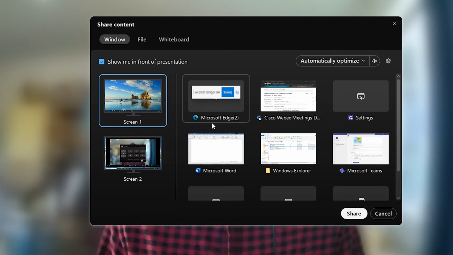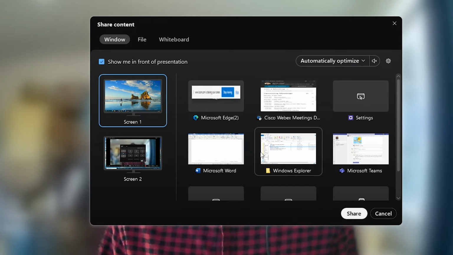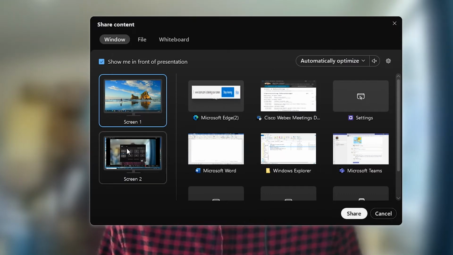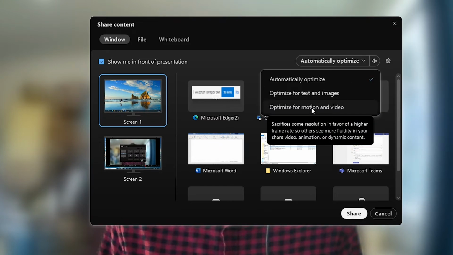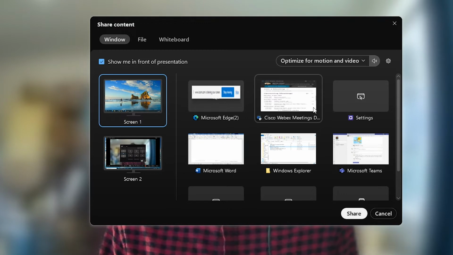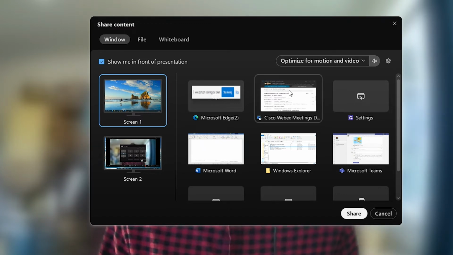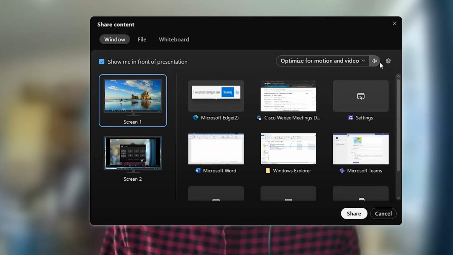Then I can choose which either screen or window that you want to share that you're going to be talking about. And here I'm going to actually choose optimize for motion and video. If it's something that I'm going to be doing a lot of scrolling or perhaps showing a video through Webex, then that's going to be the best one for me.